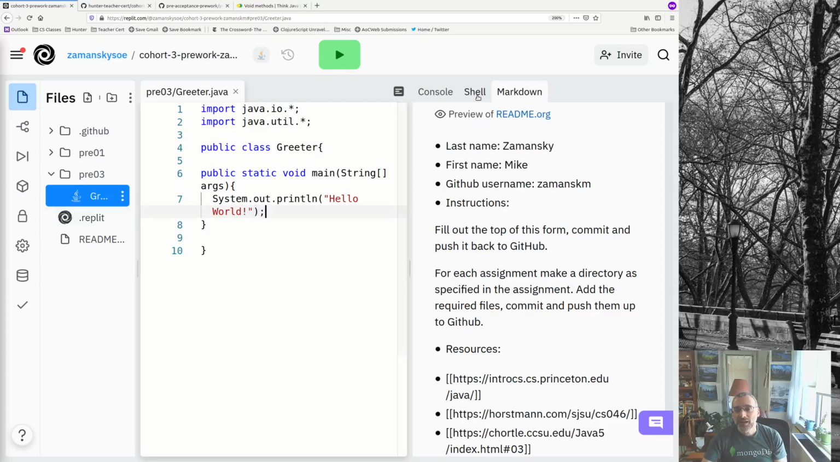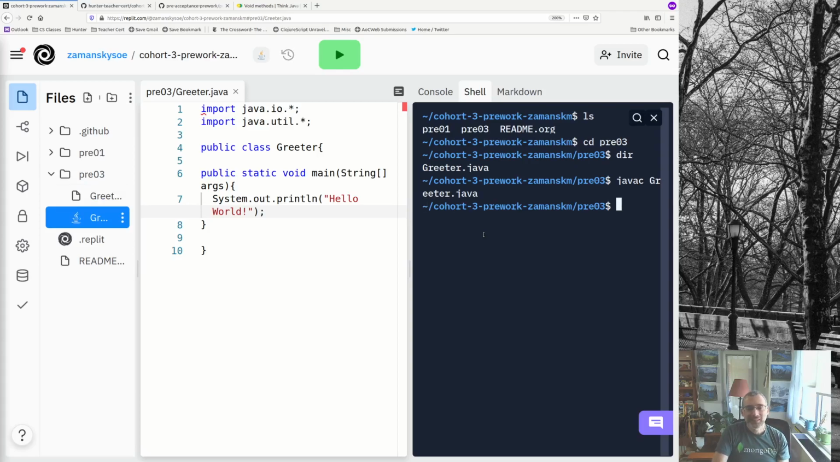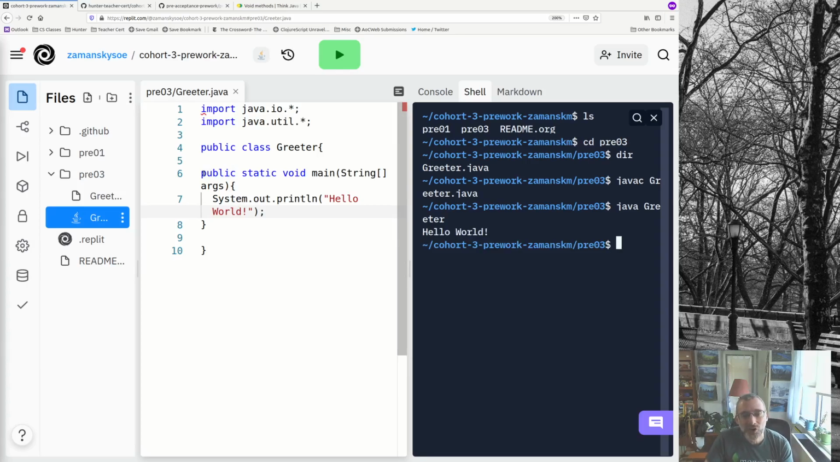So I'm going to open my shell. Now I'm going to cd pre-03, and I'll just do a dir, or an ls, just to show, then javac greeter, wait till it finishes. I mean, I could start typing, it would buffer. And java greeter. Woohoo! So this is a method, this unit of code that we can put into a Java program.